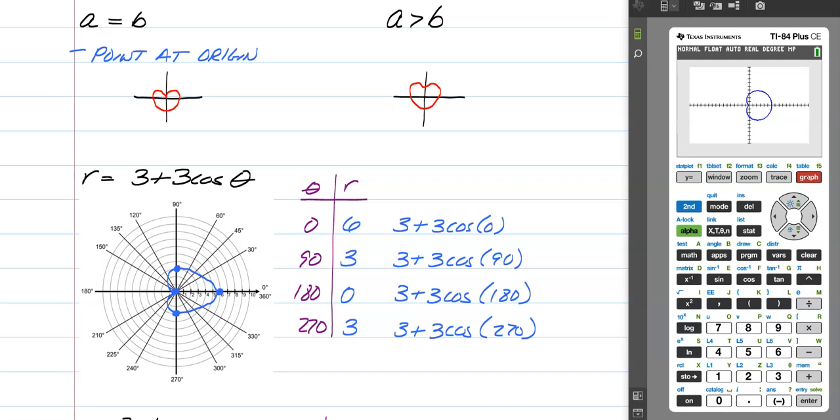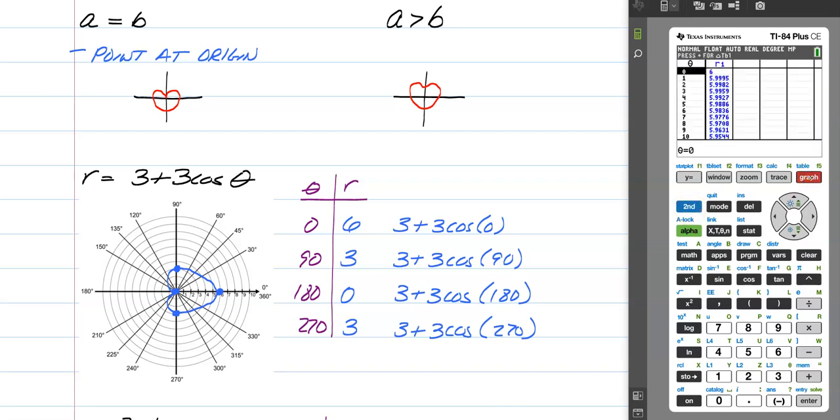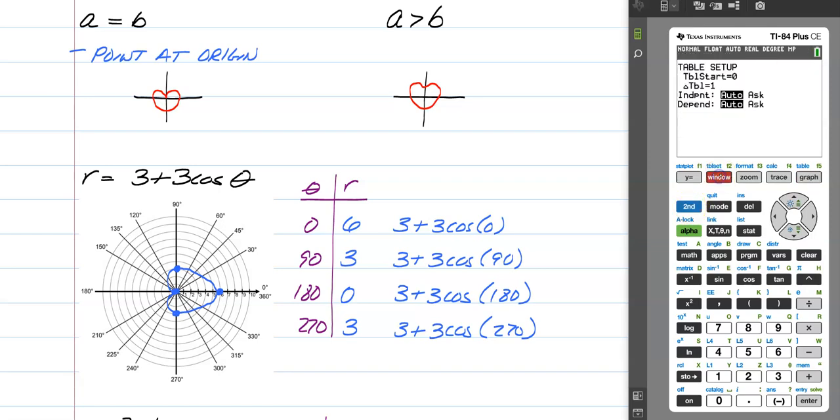But what if you wanted to look at the table to get those points? Well, you can press second graph and look at the table. Now, why would you want to scroll down to 270? That would drive you nuts. So in case you have forgotten, if you click second table, you can switch your independent variable to ask.